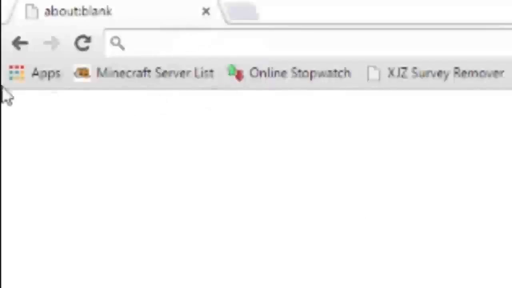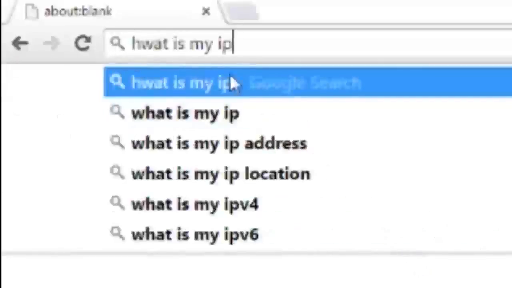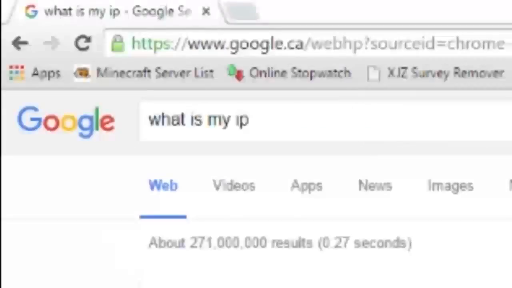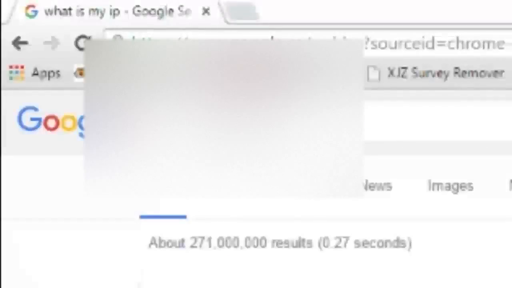So first of all, you need to have two tabs open for this to work. Well, not two tabs, two windows, two tabs, anything really. And now all you need to do is just type in on Google: what is my IP. Then just load it, and there you go.